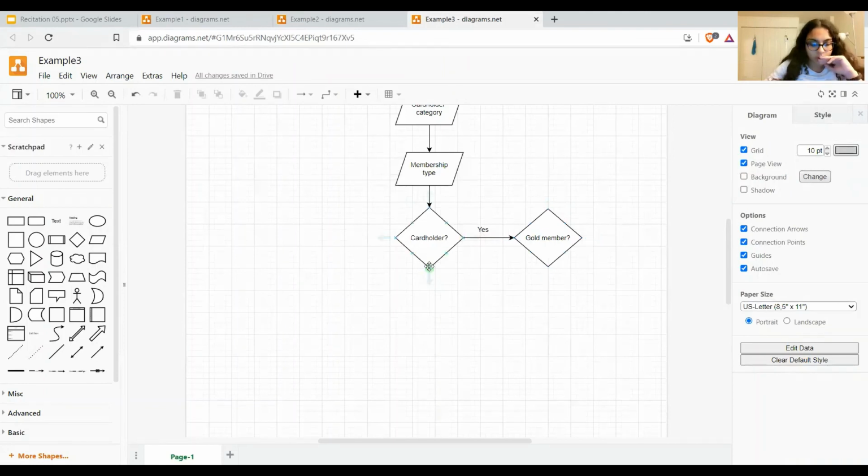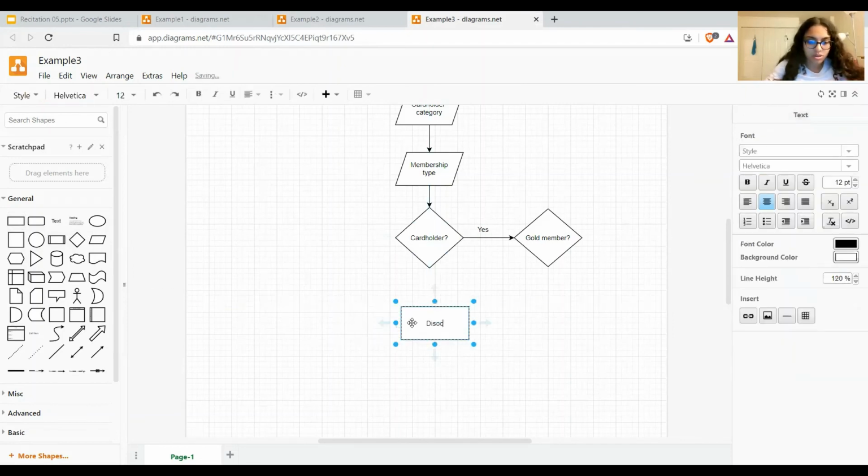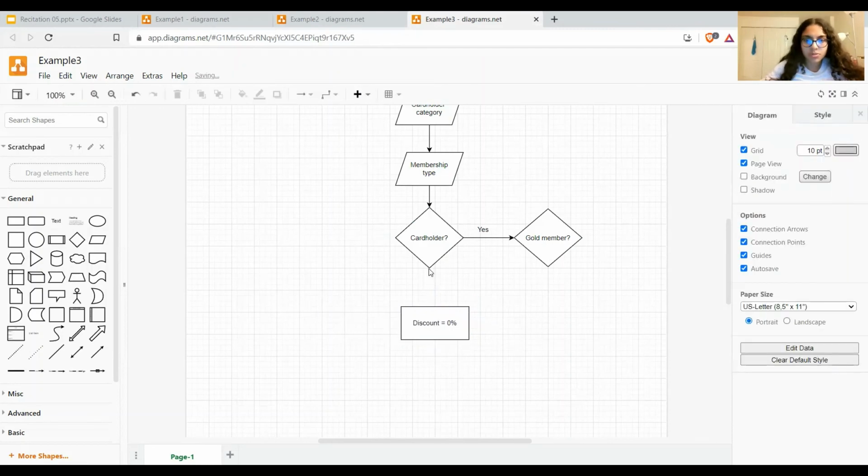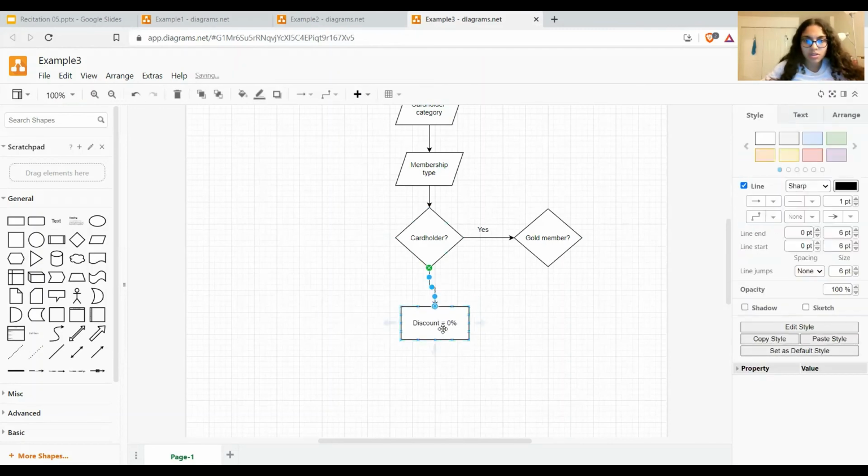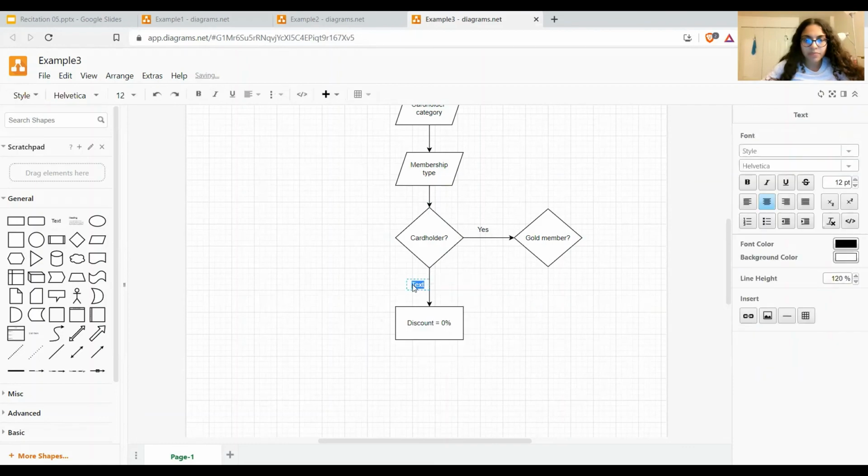If the person is not a card holder, then we know that no discount is given. So we can just directly write discount is equal to 0%.